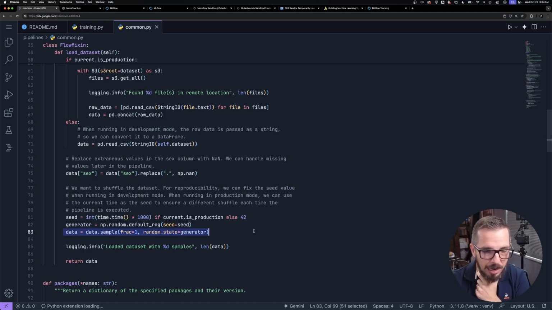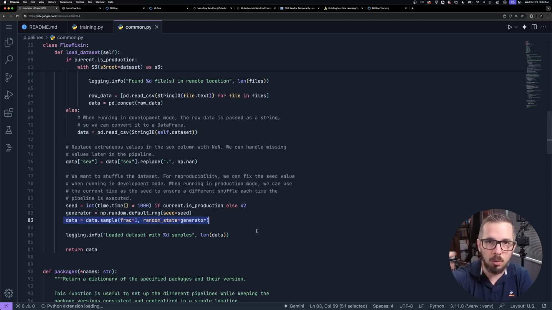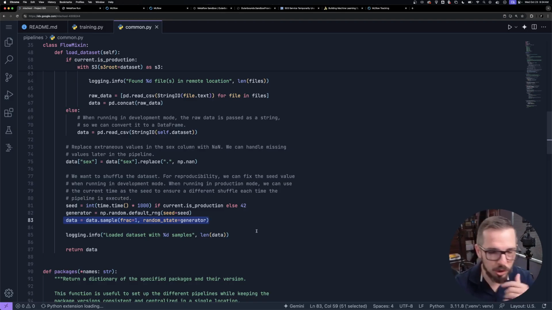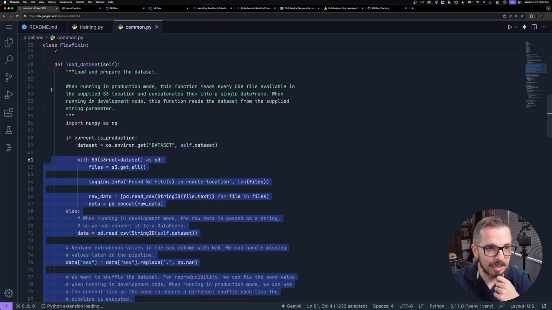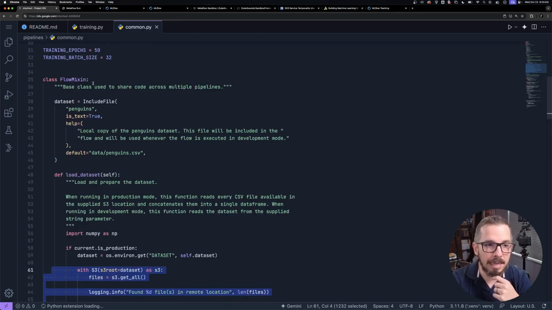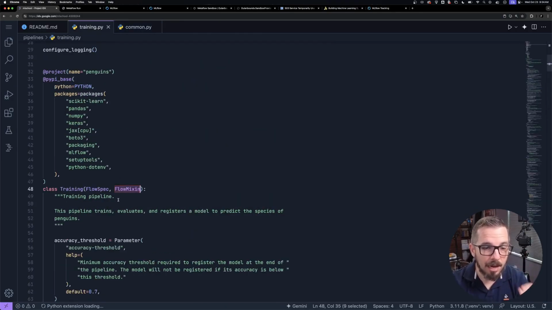Okay, so this is what the shuffle does. This line here, line 83, is what does the shuffle. It expects a random state generator. The state generator is the one that uses the seed, so it knows how to shuffle the data. Finally, this load data set returns the data. Okay, so that's what the mixin does. So anytime I inherit from that mixin, now I have that available to my specific flow, which is great.